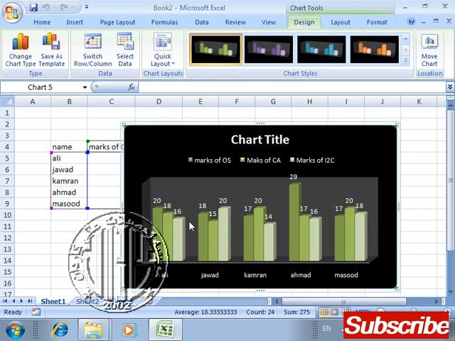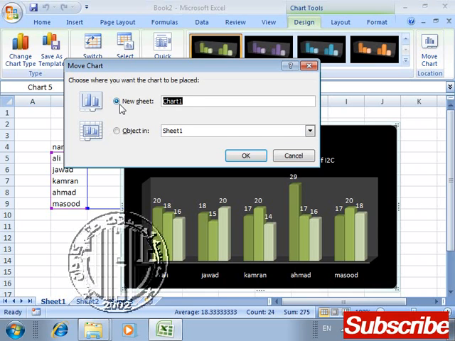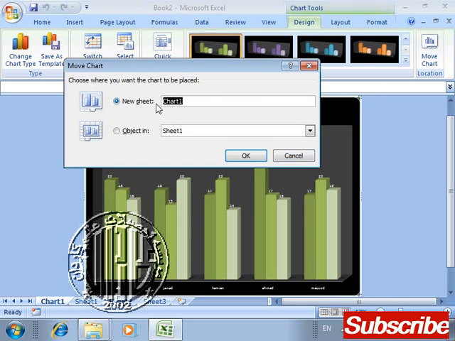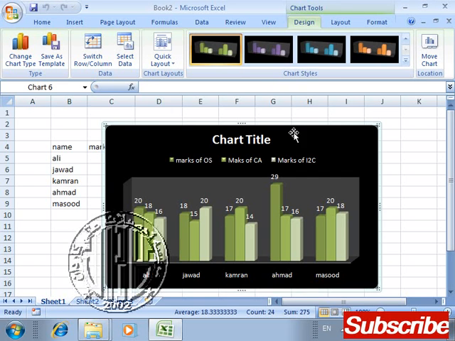Right now it is again in sheet 1. If you want the whole chart to move to a new sheet by the name of Chart 1, a new sheet will be created by the name of Chart 1, and the chart is coming inside it. It depends upon your choice what you want to do. Again, I want to move this chart to the sheet, so just by clicking on that it will come to sheet 1. So again it is coming to its normal state.